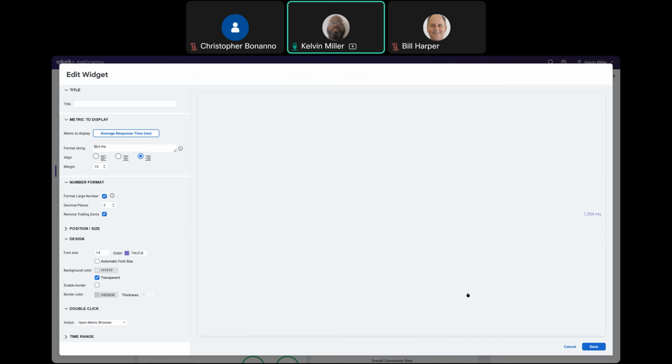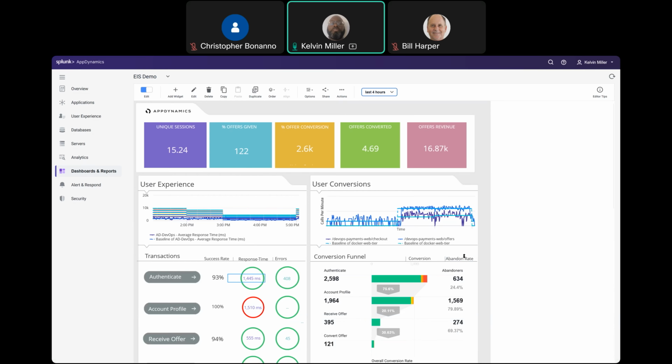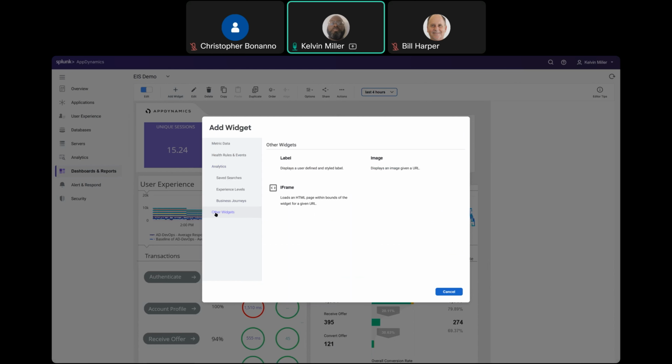Another thing is you can add frames in. So if you hit add widgets, you can go into other widgets and you can add frames along with your image that we discussed earlier, and you can do labeling within this part of the dashboard. Frames allow you to bring in different URLs and show them on your dashboard.